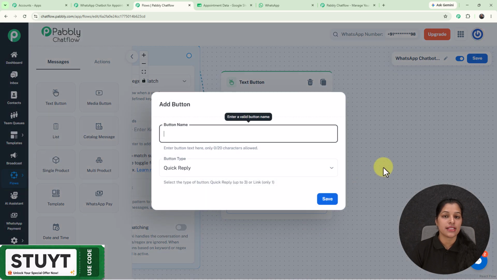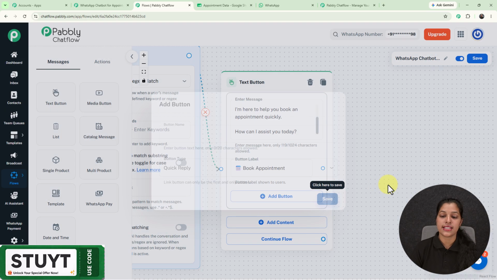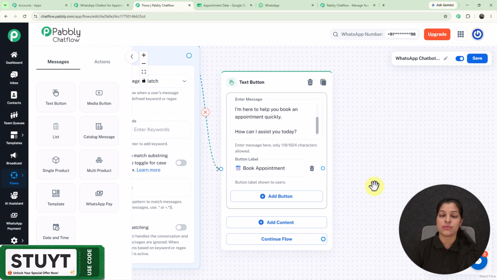So here I have entered this welcome message, and now I'm going to create a button by simply selecting this add button. And here I'm going to enter my button name as book appointment. And from this field you can select your button type, either quick reply or link. Now let's save it, and here our button has been created.